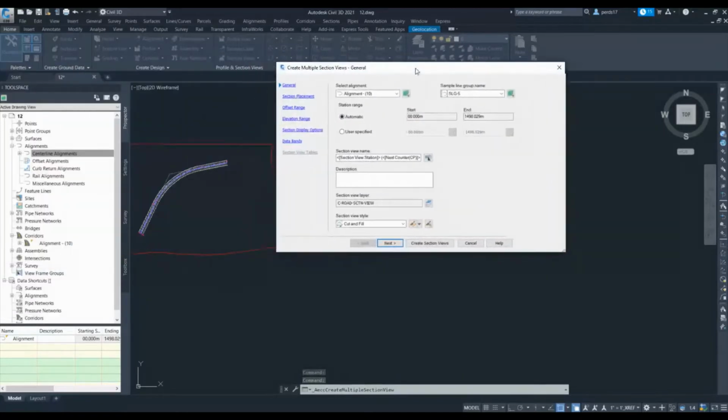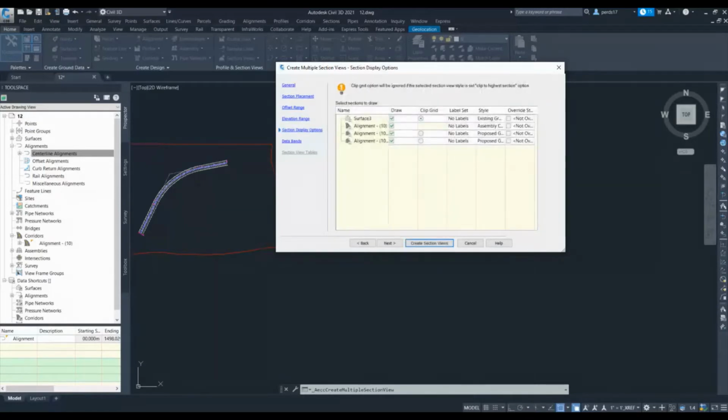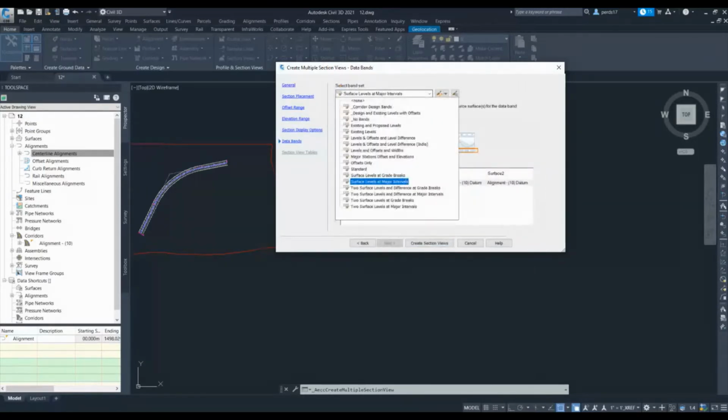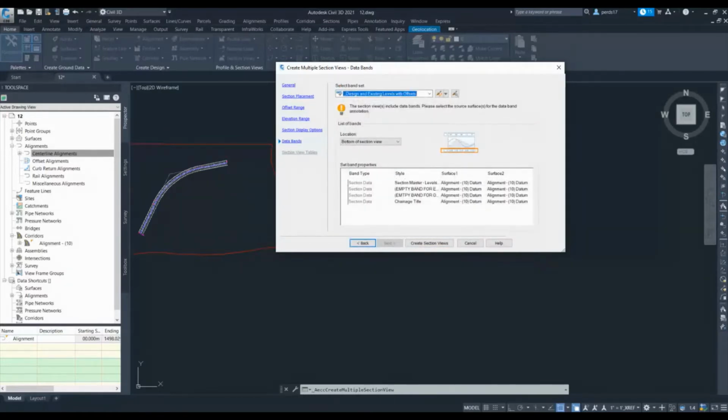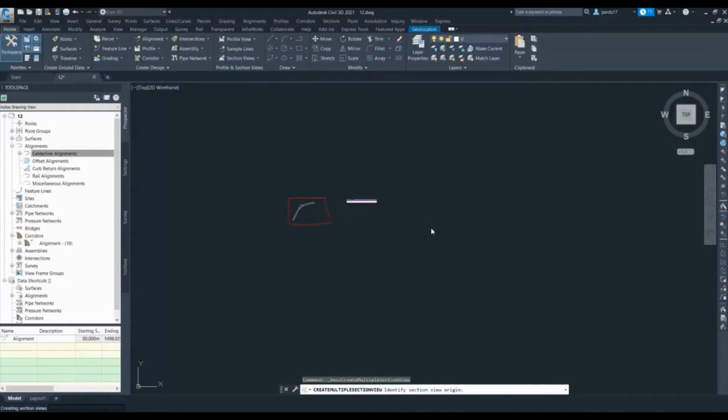Once you select this option, you will see these things. In that, select the draft, so you can see all the cross sections in one view, and you can select various options, range, data bands. I will select for now design with offset, and I will select this proposed and existing, and keep the rest as it is, and I will select the origin. So this will create multiple cross section views at 10 meter intervals.